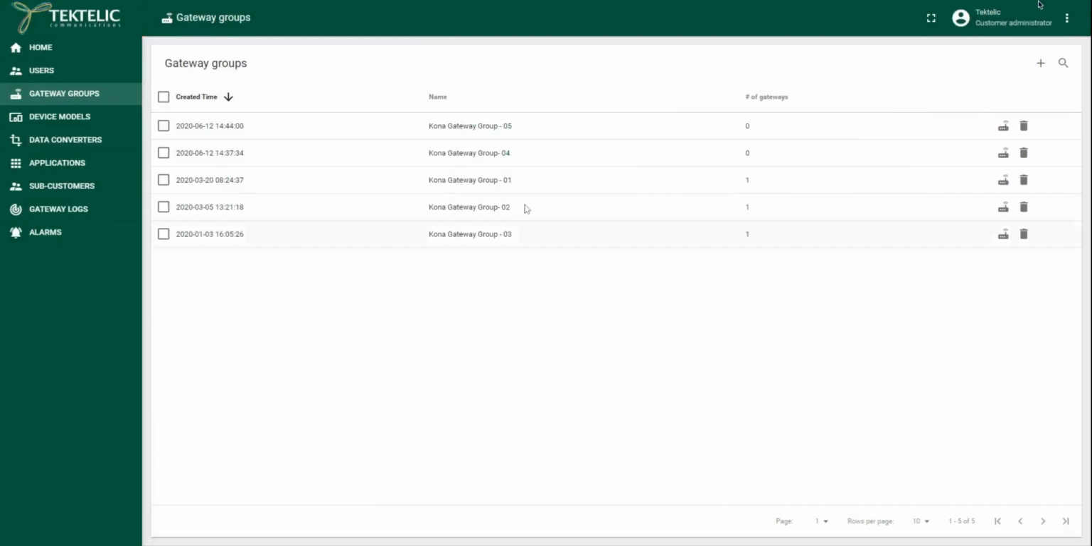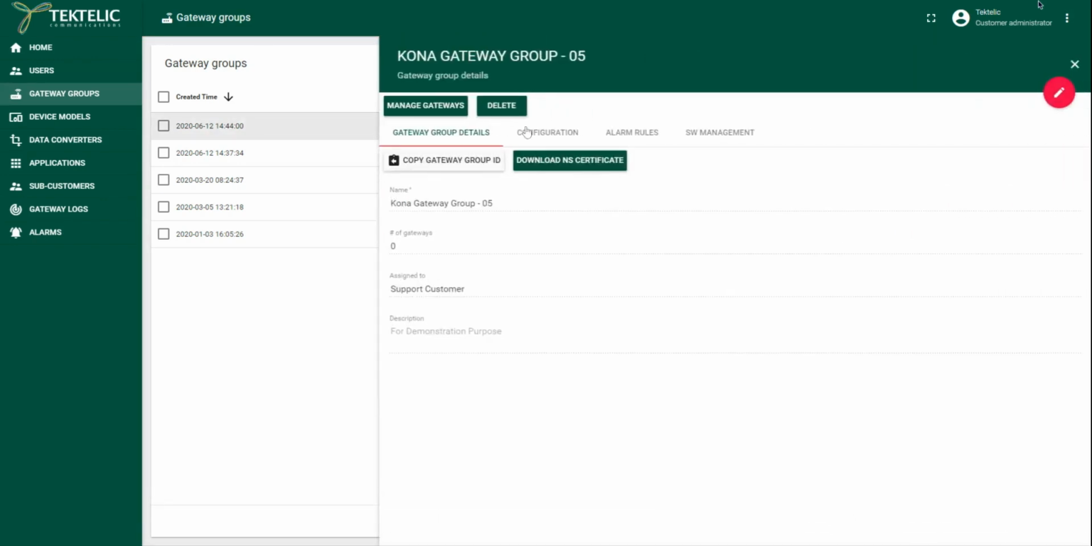The newly created group, KONA Gateway Group, will appear immediately. It will also show you the number of gateways registered under the particular group. Clicking on the gateway group, options to manage the gateway group will appear. You can also find other details such as what role this gateway group is assigned to and the number of gateways registered under this group. You can edit these details through the pencil icon.